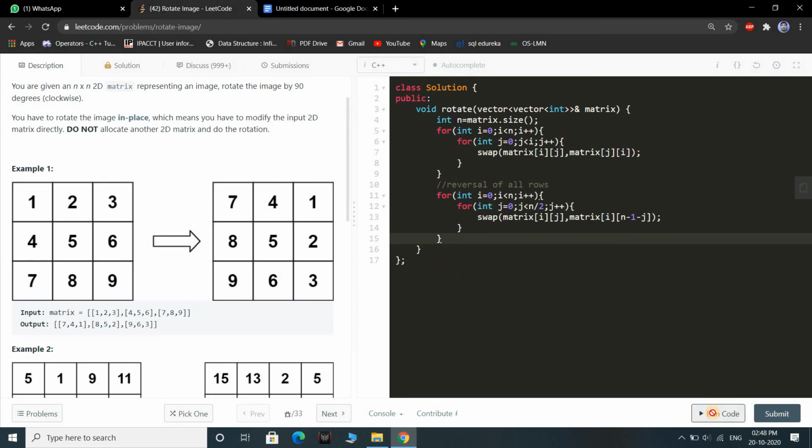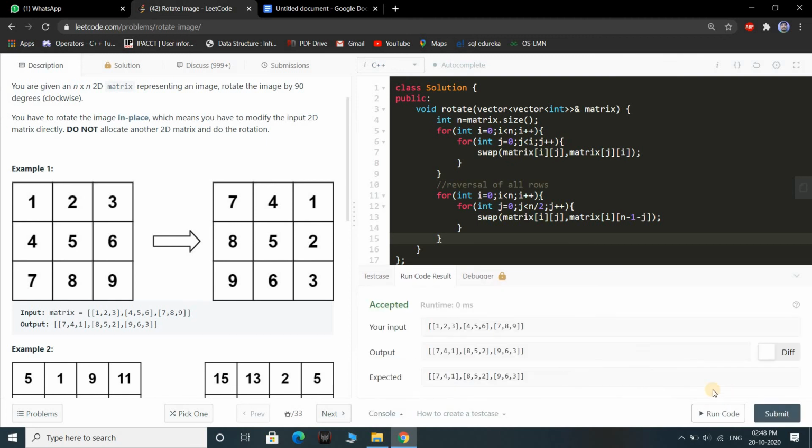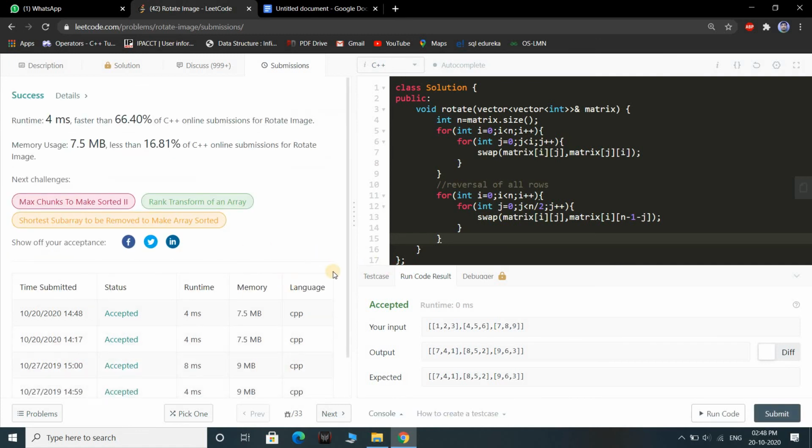Let's run it. So it is giving a right answer on the test case. Let's submit it. Okay, so the code is perfectly fine.